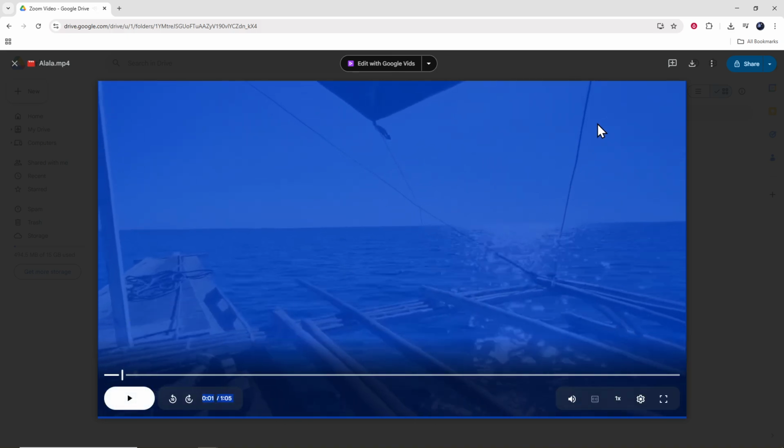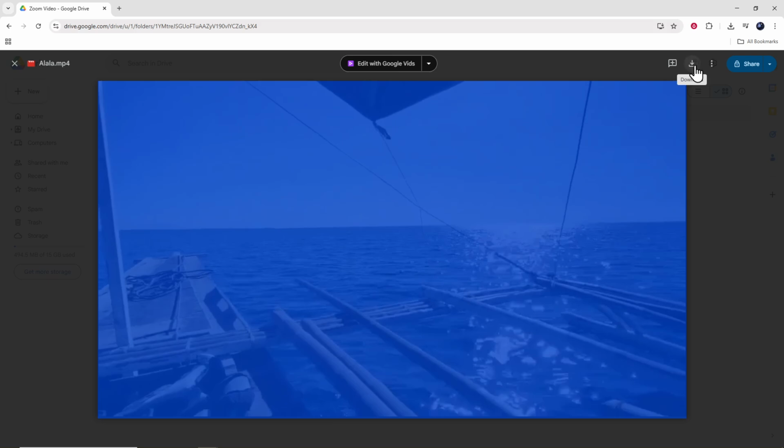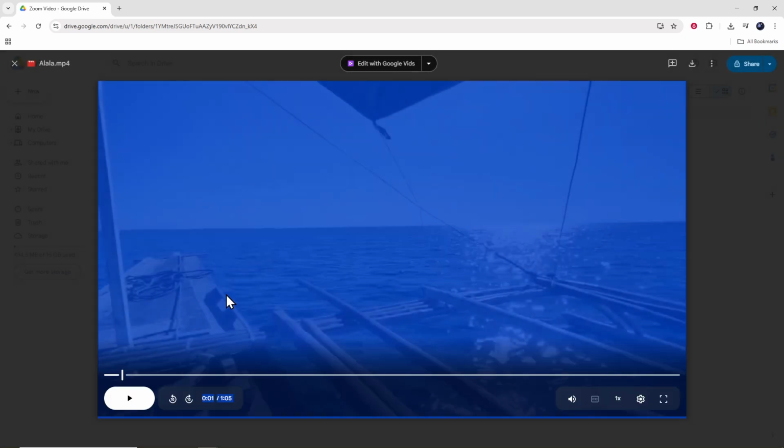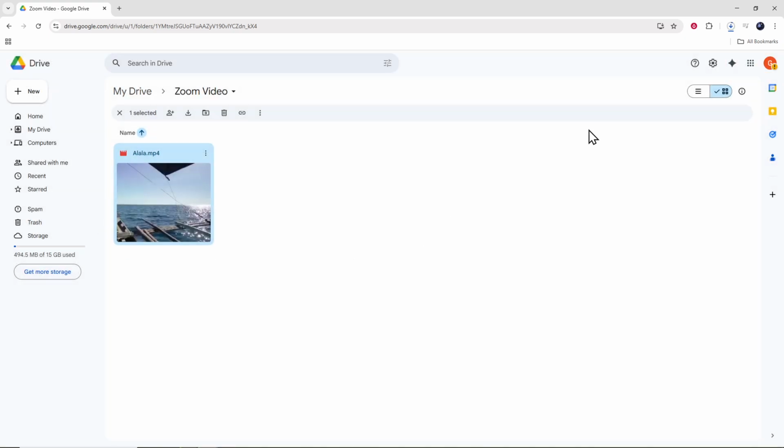Now click download. Look to the top right of the preview for the download button with a downward arrow icon. Click download to start saving the video to your device. And if your browser shows a prompt asking where to save the file, confirm the location and continue. If you don't see a prompt, the download starts automatically and goes to your default downloads folder.